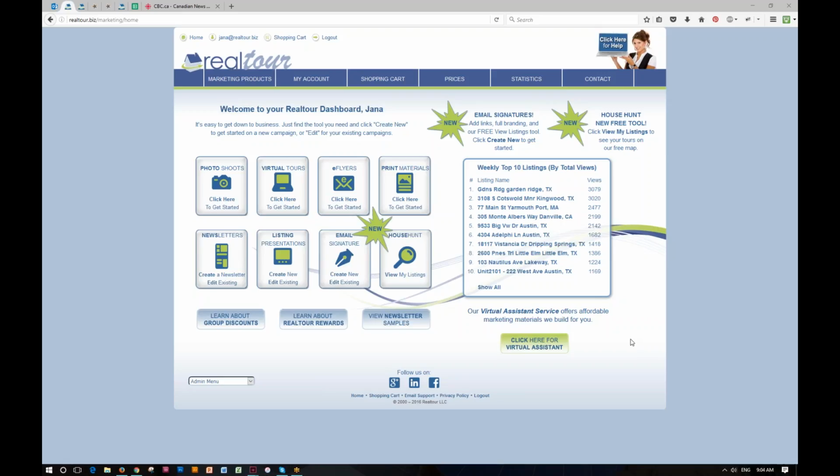You just pay for your virtual tour once. With print material, the print material actually comes free. If you've purchased any of these, you get to use the print material, the print creator, for free. So if you've done a virtual tour or you've booked a photo shoot for that listing, you can go in and make any of the print material, as many pieces as you want, and you can download a PDF of it for free every time.